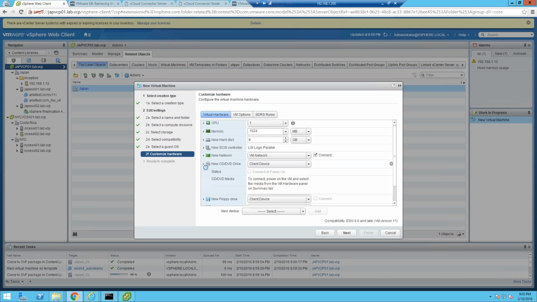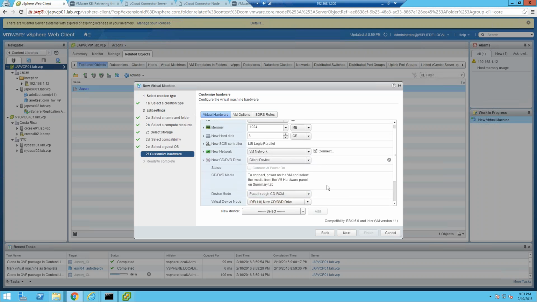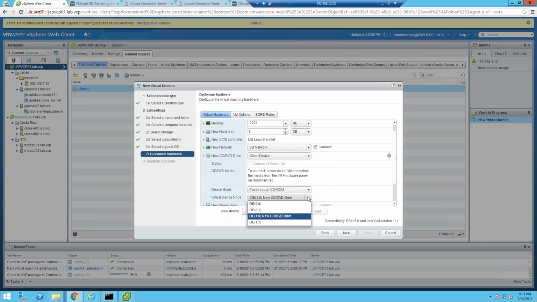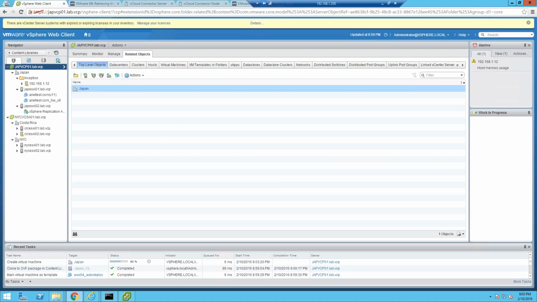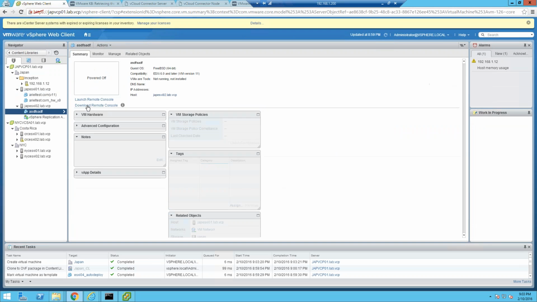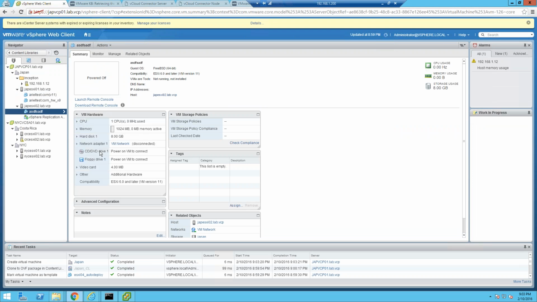Here's where you can actually change some of that. Not here. Actually, I have to deploy it first. So I'm going to deploy it. And what you're basically going to do is then you're able to mount the ISO like you would be able to mount it from a data store. So let's go here, and then the hardware.